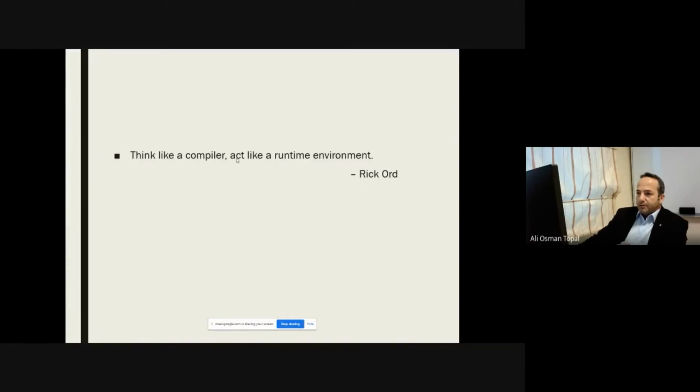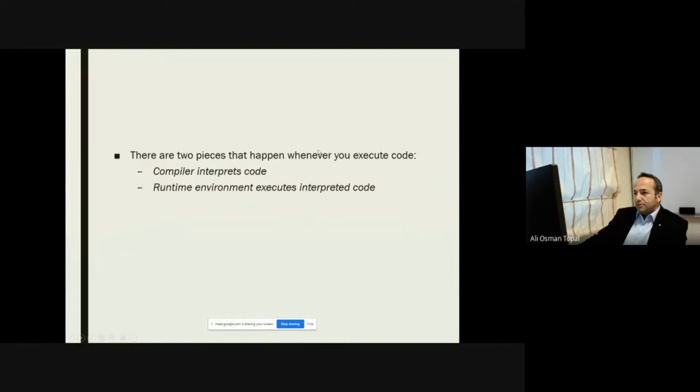Think like a compiler, act like a runtime environment. So before acting, you think, you check everything one by one. After that, you act like a runtime environment. You just go to the aim. There are two pieces that happen whenever you execute code. Compiler interprets code, runtime environment executes interpreted code. Okay, compiler is going to interpret code, and runtime environment executes interpreted code.